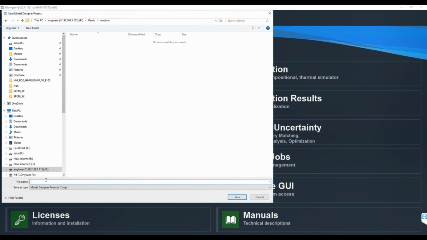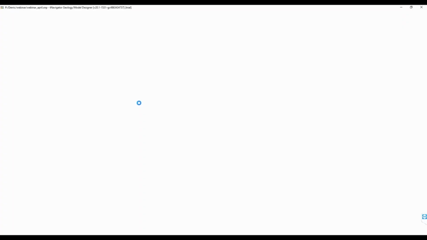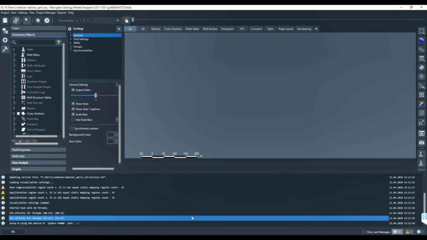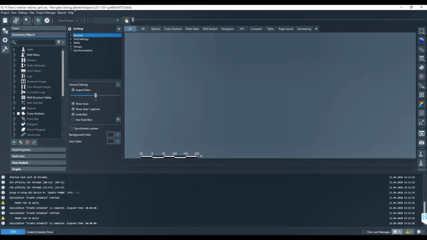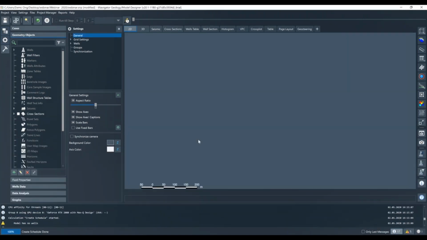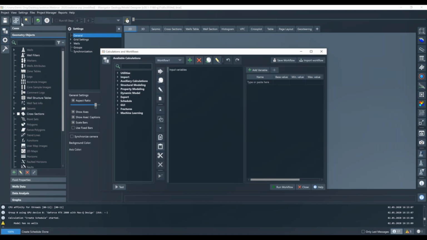Okay, I just create a new project here. In seconds, I will have my empty project. So I can choose to import the objects one by one, or I want to speed up the process here. So I go to the workflow where I have a previously built workflow that I would like to import.